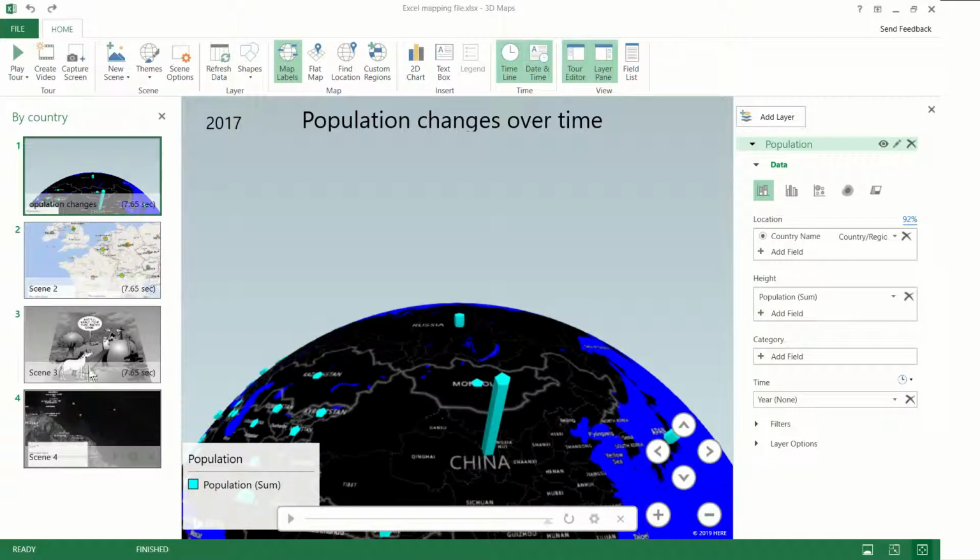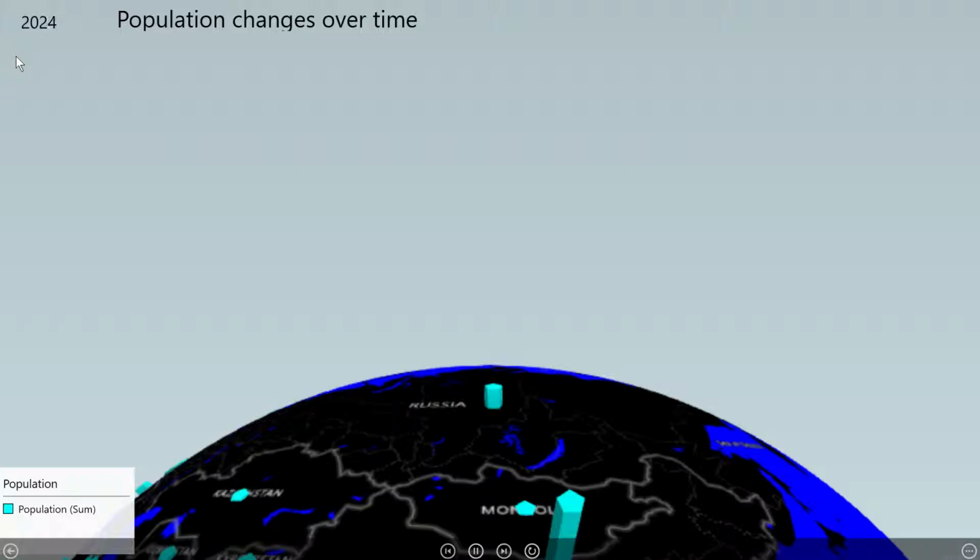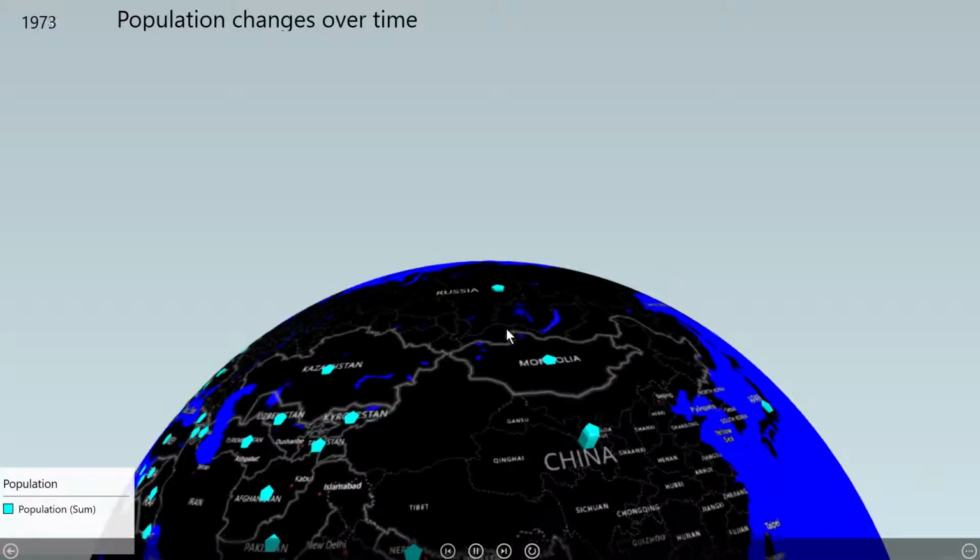These are called different scenes, and you can play a tour. A tour is all of these scenes together. You can have multiple tours. I had two just now. So I can say I want to play the tour. Let's see what we have. This is in full screen.